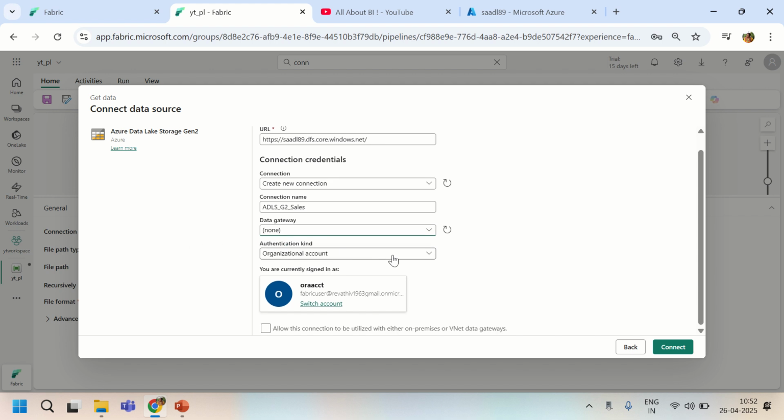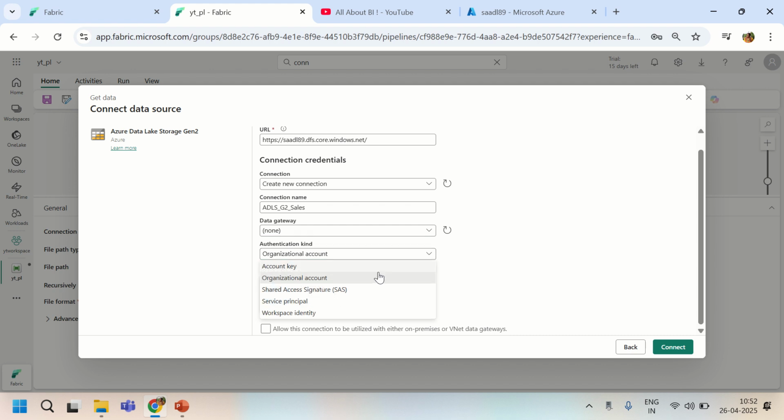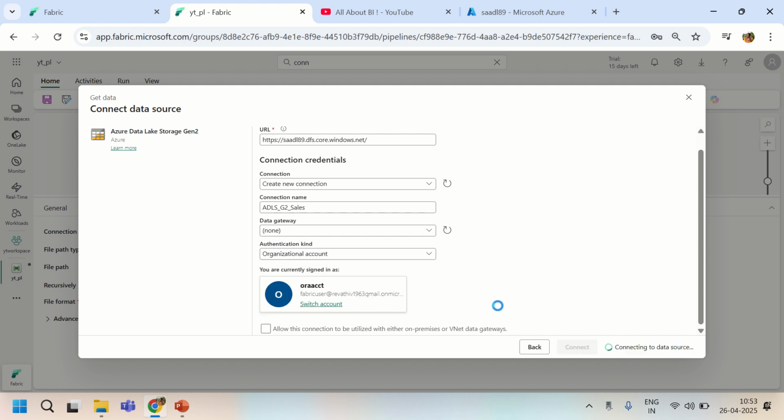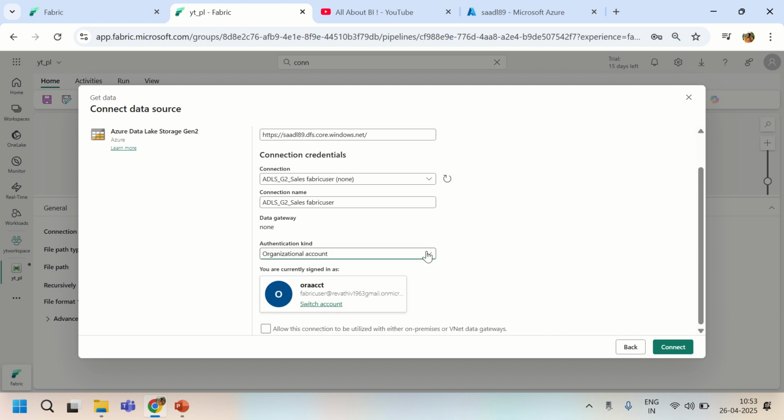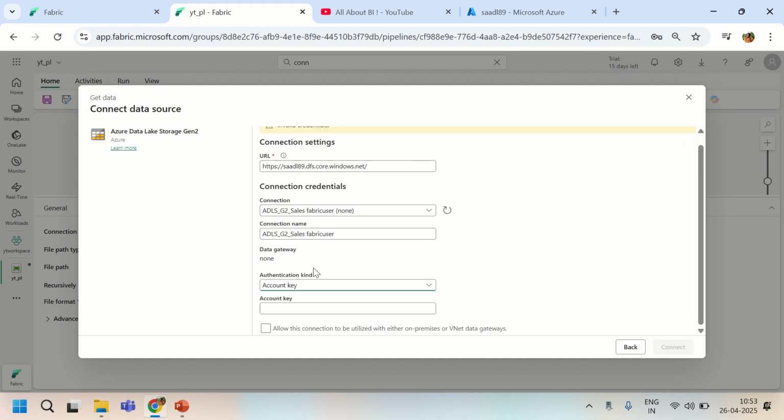And authentication: if we are connecting to data stores outside Fabric, we have to authenticate ourselves. This is not an org account that I'm using. Under the current organizational account in which I created Fabric, my Azure account is not there, so I cannot use org account as the authentication kind. If I use that and try to connect, it will not let me connect. See, invalid credentials. So I have to use something like service principal or maybe account key.